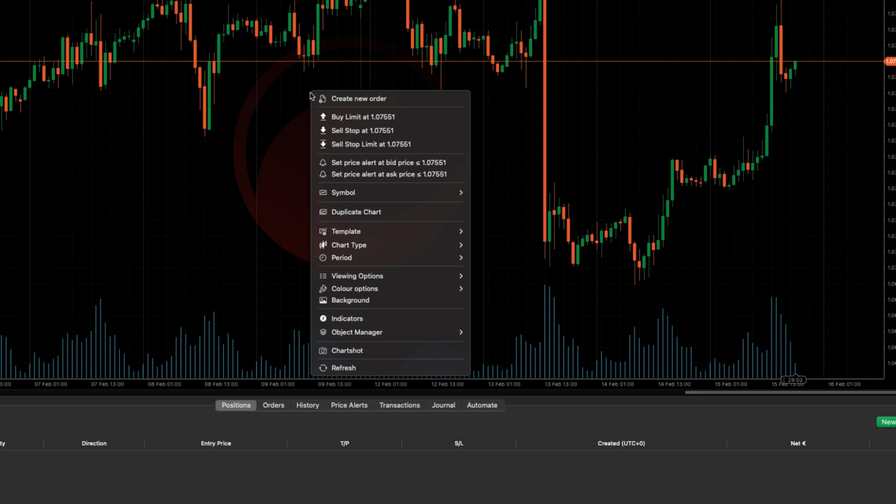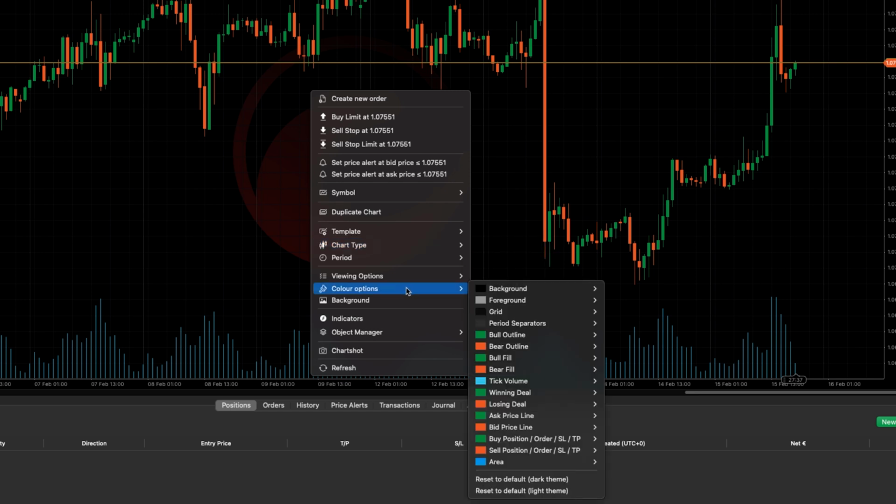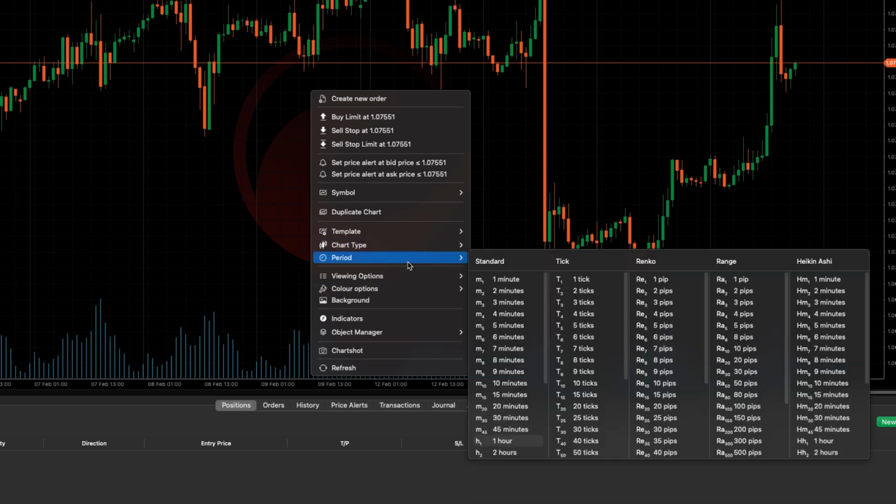CTrader allows you to set price alerts, and you can find that in this drop-down menu. You'll also be able to place an order, choose an instrument, select a chart type, customize the colors of the chart, and choose a time frame that you want to trade from. CTrader offers more time frames, including tick, Renko, range, and Heikin-Ashi.